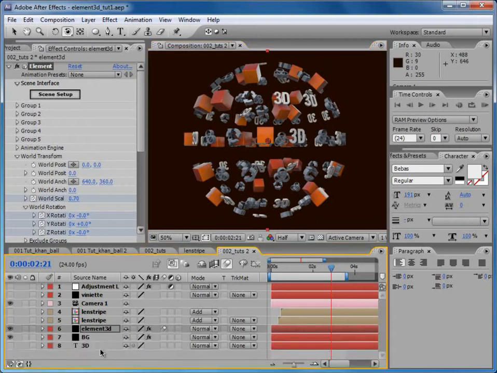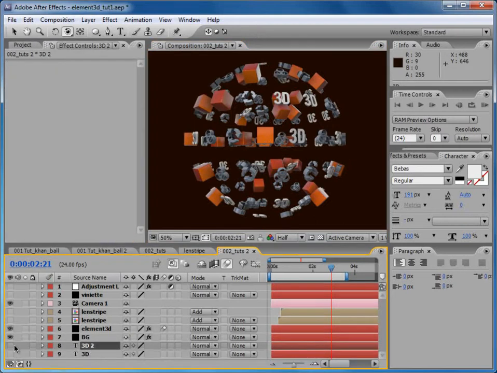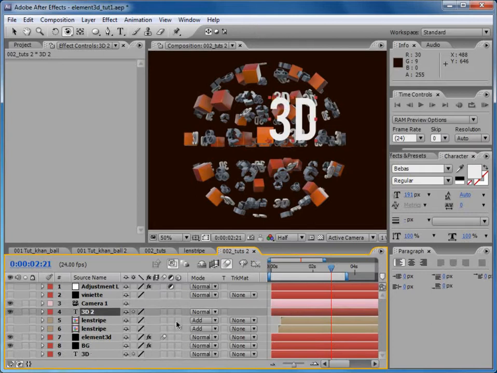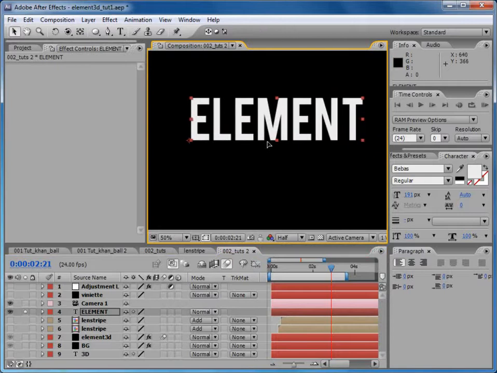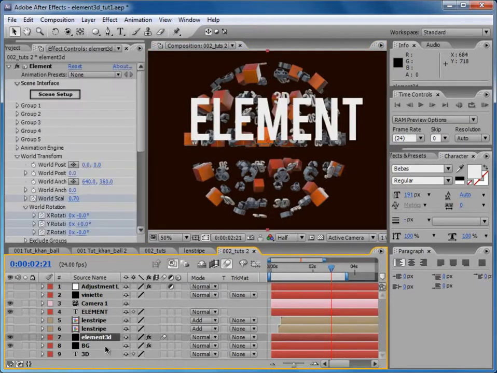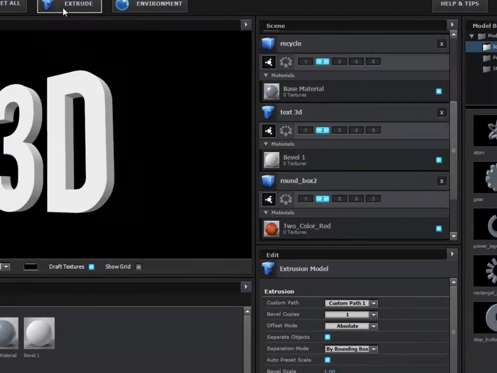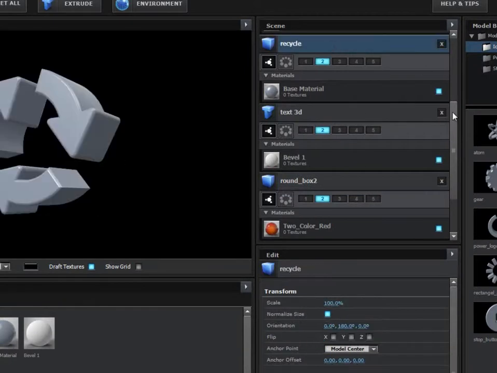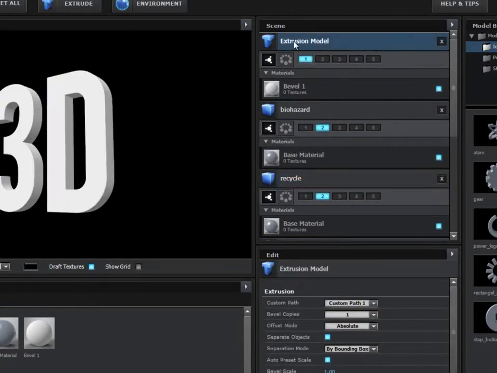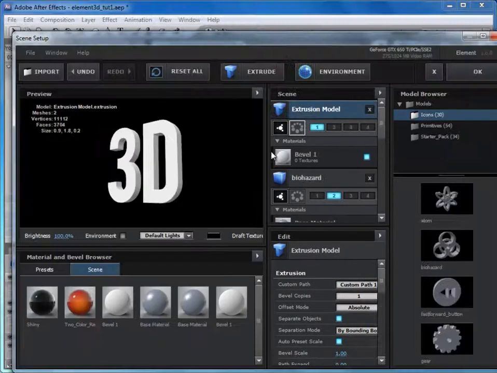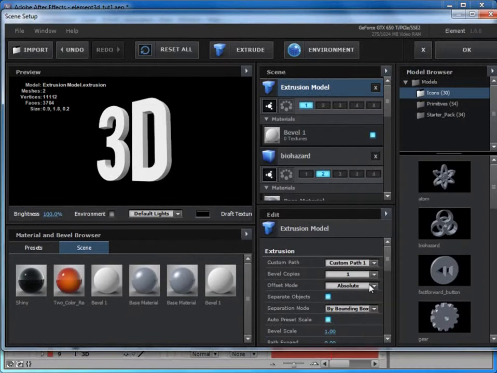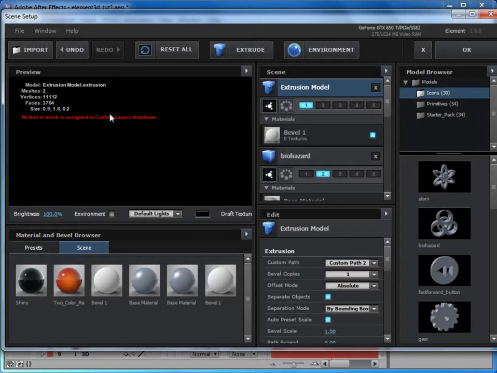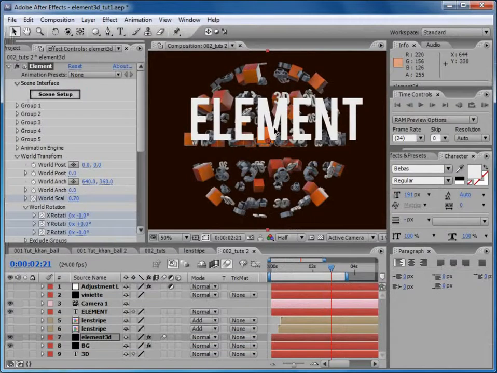So you can have another text. Let's say you've got this one, Control D, and let's say I want to write, let's solo it, I want to write element, right? And just bring it here, right? Now let's go back to element and go to setup and extrude. So we have got now another extrusion, which is this one, 3D, but we need to change this to the element that we have just written. So for that, what we'll do is we change the custom path to 2. So here it's not showing anything because we haven't assigned the custom path to this one.